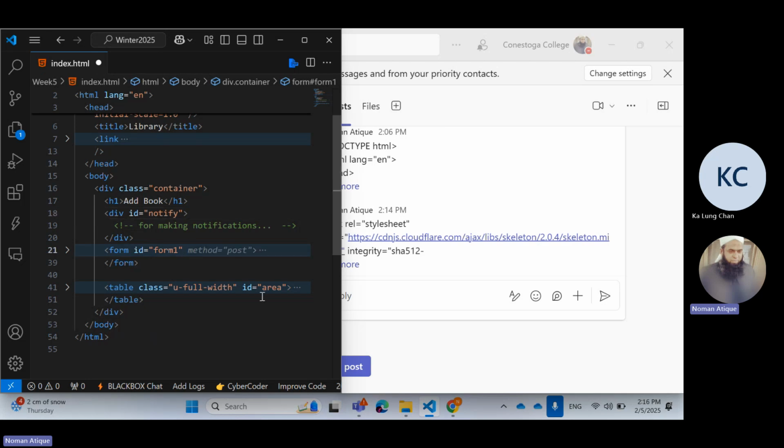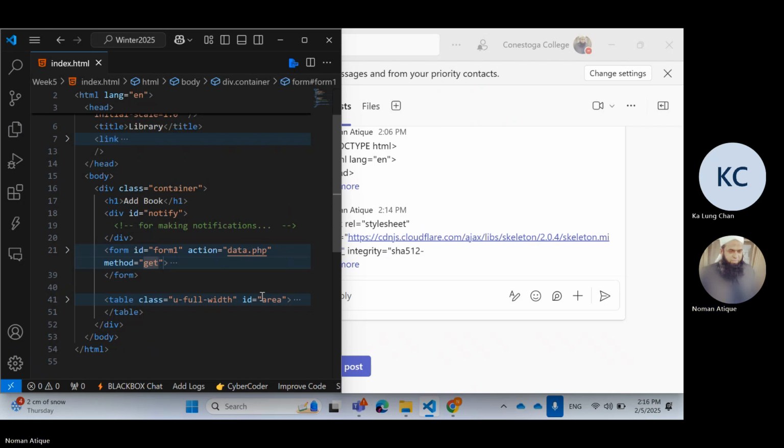Now look at that. I come here and I say action equal to, let's say, data.php. I'm just saying a data.php file, right? And then I come here and I say method equal to, let's say, get. I'm using the get method. Now, do you guys remember that you have seen this method and action? Action is where you want to send the data. I want to send this data to data.php. And method, I want to use which method? Get method. Make sense?